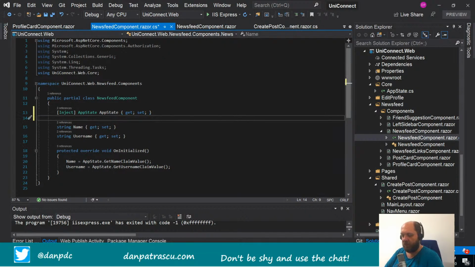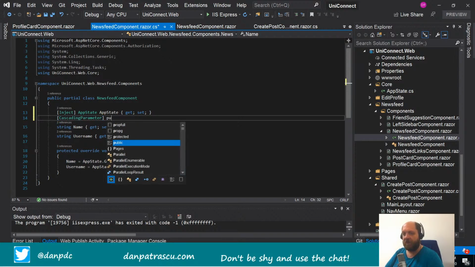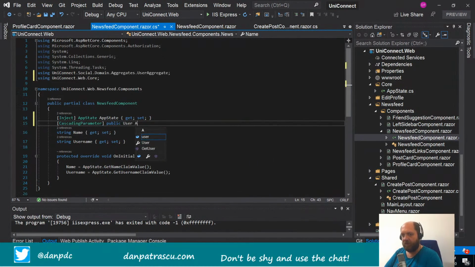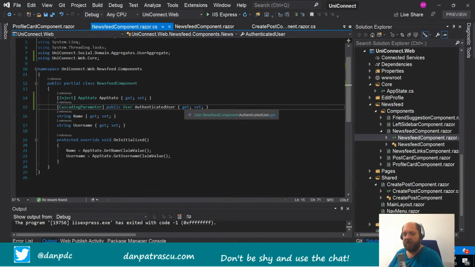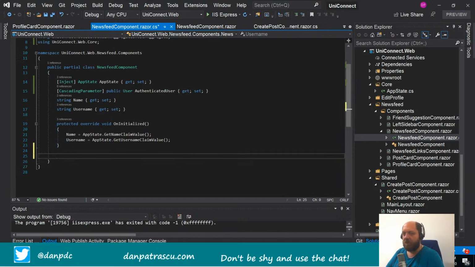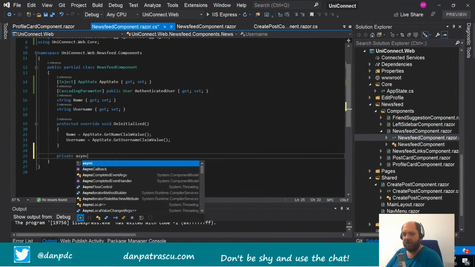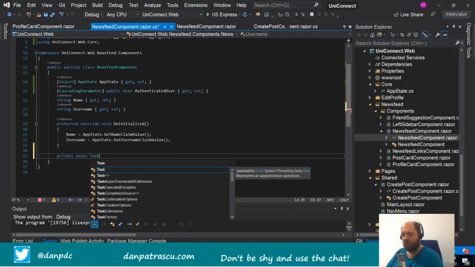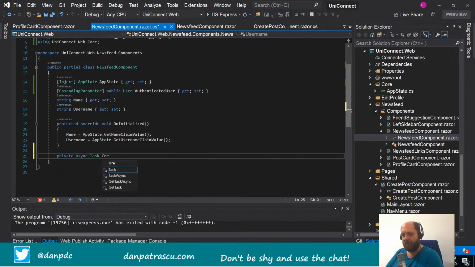And that authenticated user we already have, because we have this cascading value that we set in the layout, which cascades the authenticated user to us. So actually this is the only type of user that we need in this case, because right now we have all the information that we need to create a post, I guess. So public async, could even be private async task, and it should be called create post, of course.